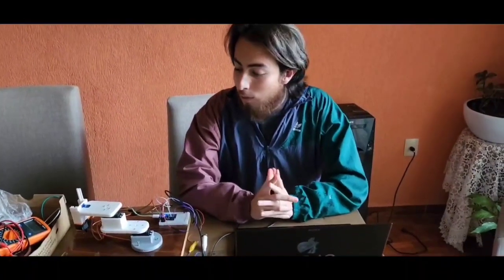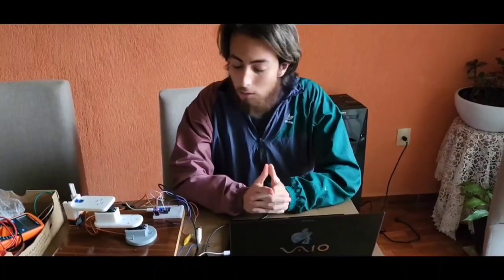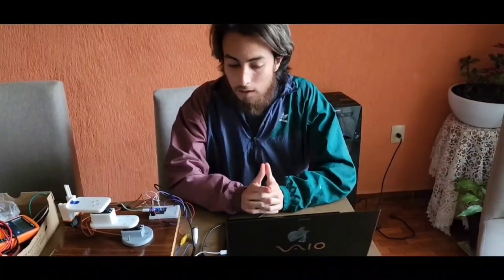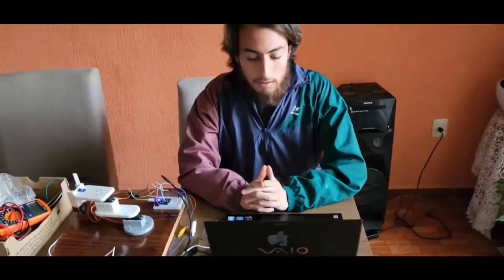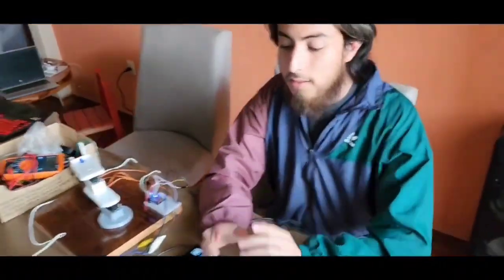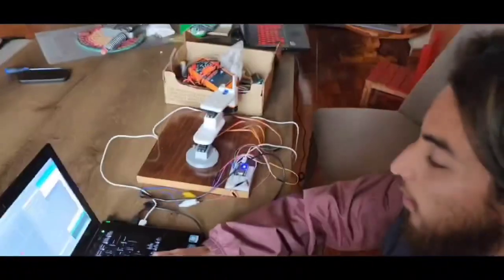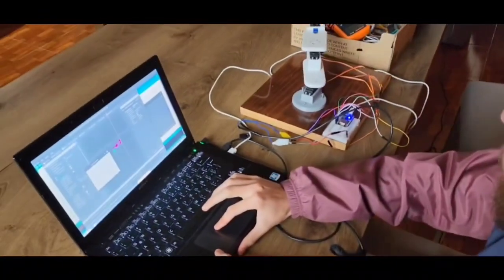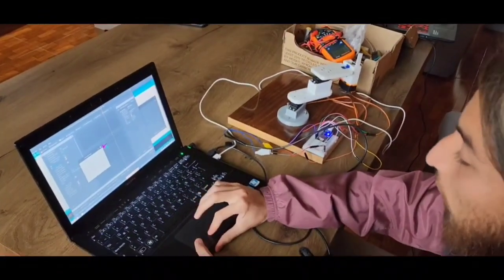Hi, we are team number 1 and we are going to explain how our SCARA robot of 4 degrees of freedom functions. For that we have to open the program called RViz, that is this one here, so we can see how our robot starts moving if we move it to one side and to the other.